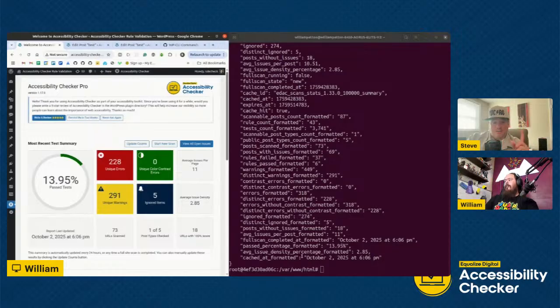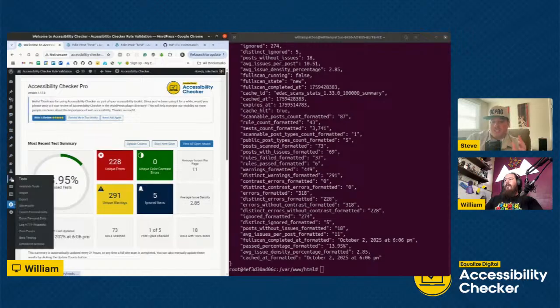Yeah. So can I add some clarity there? These stats that are being output, the command line is showing a whole slew of site level stats about the accessibility scanning that has been done on the site. These stats are not available in the free plugin via the dashboard, but they are available in the free plugin via the CLI.